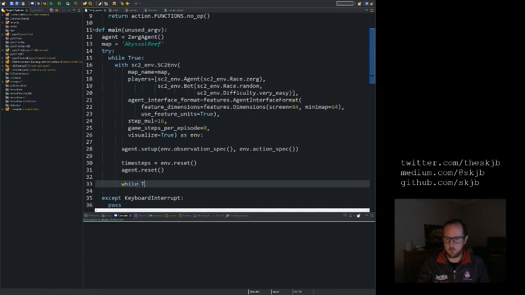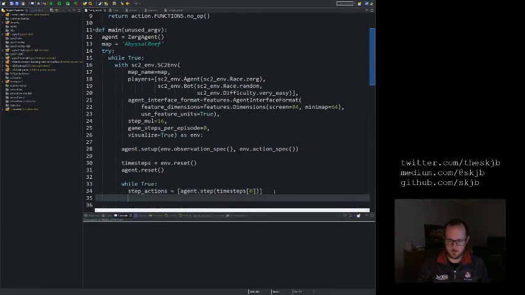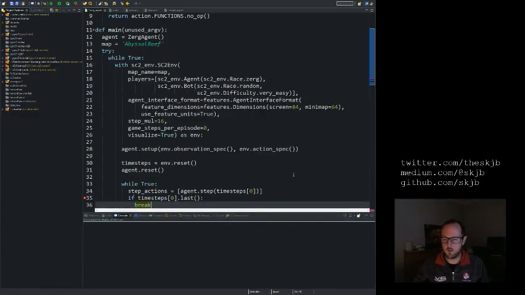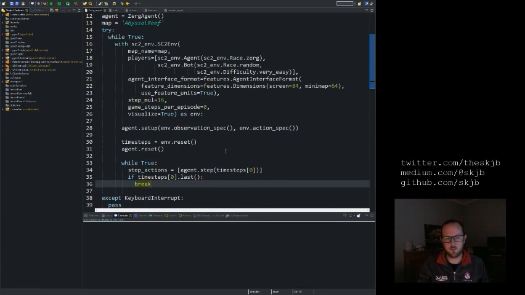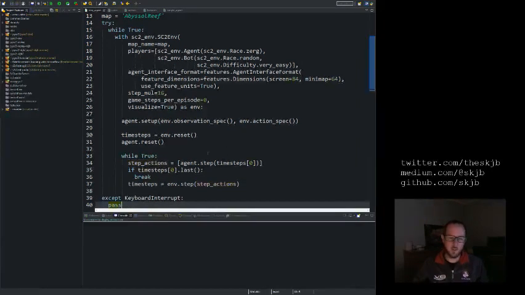Now we can create another infinite loop. Step actions equals agents.step time steps 0. And then if time steps 0.last, so if it's the last step, we want to break. So this quits out of our infinite loop if it's the last step of the whole game. And then for the next step in our loop, we will step through our actions.